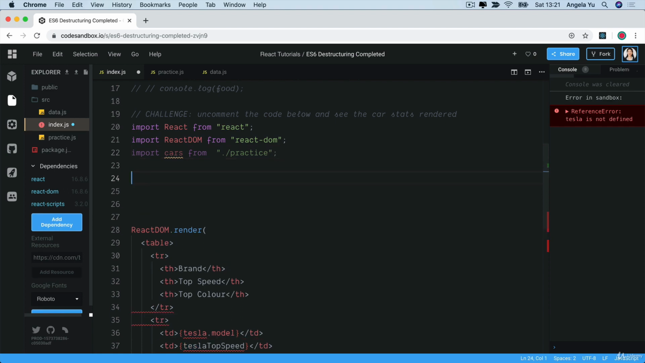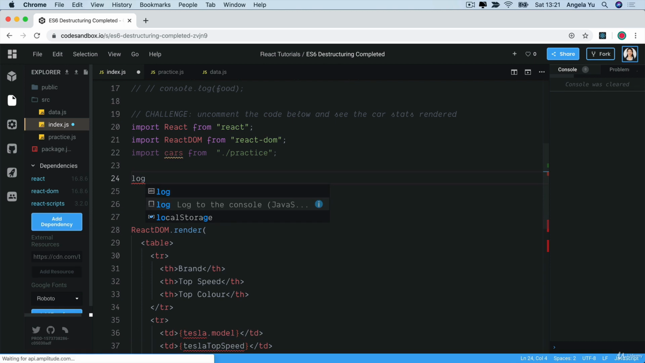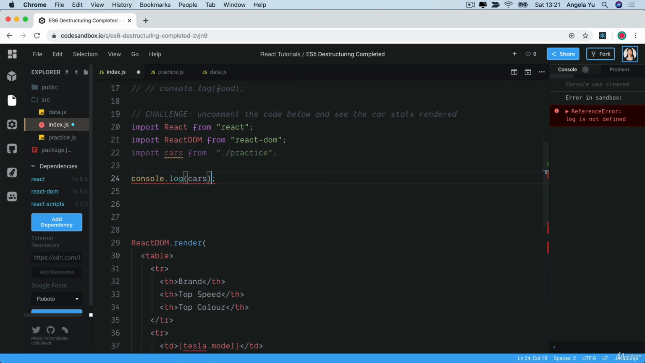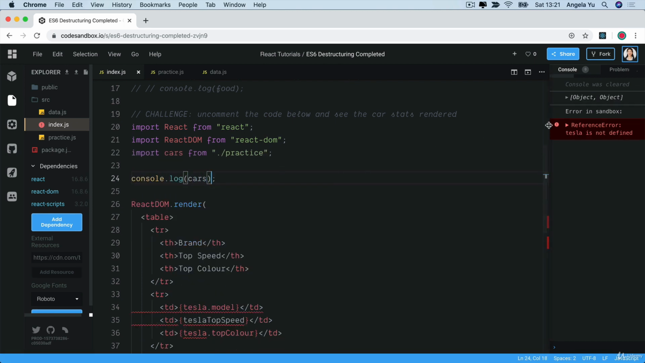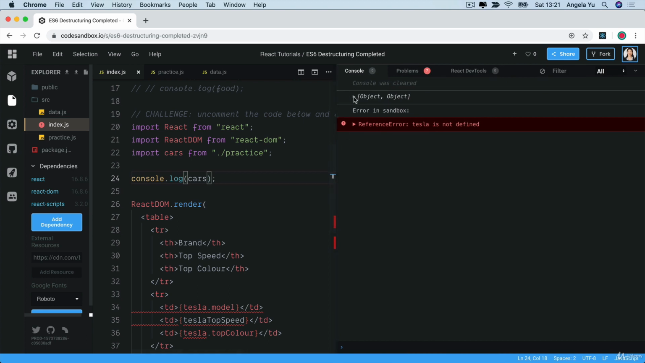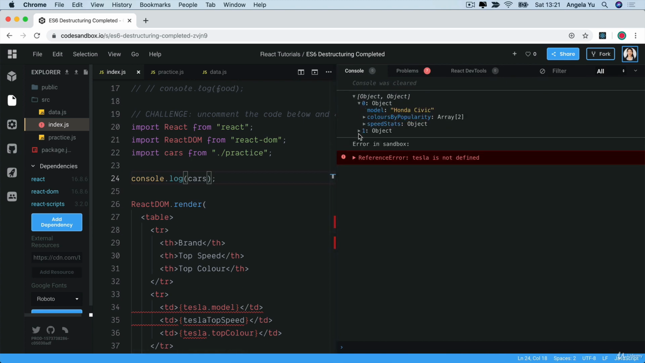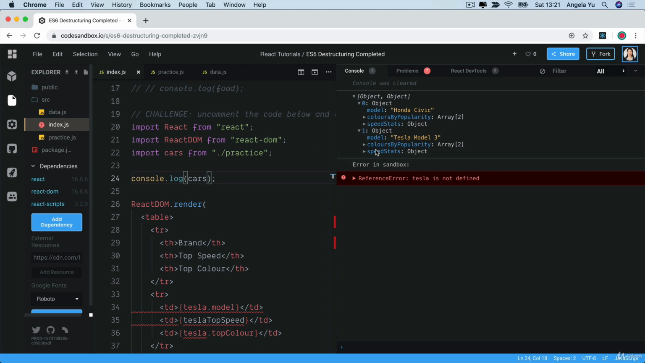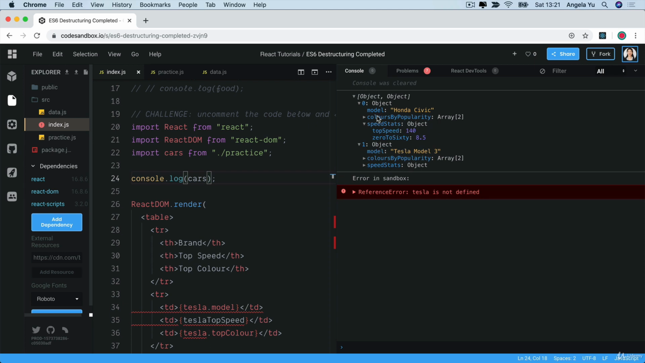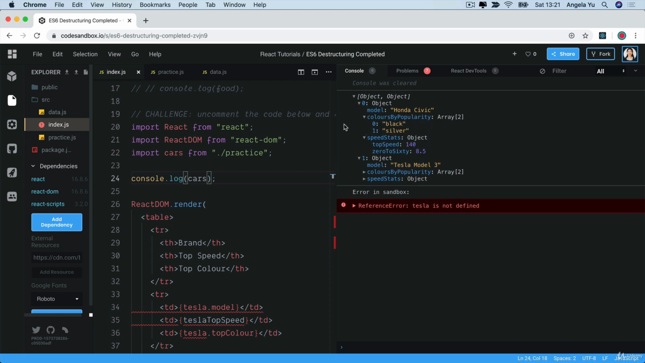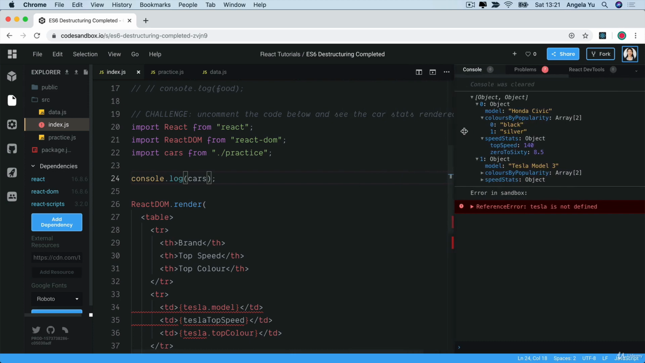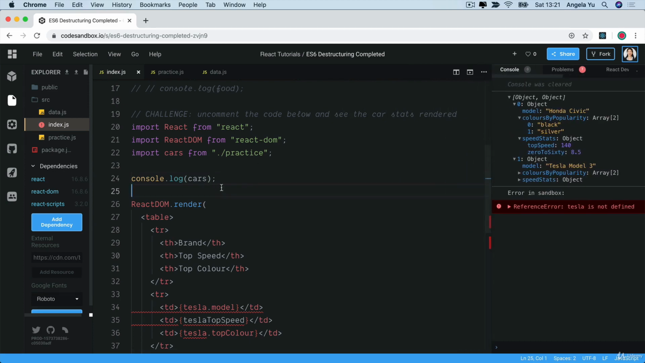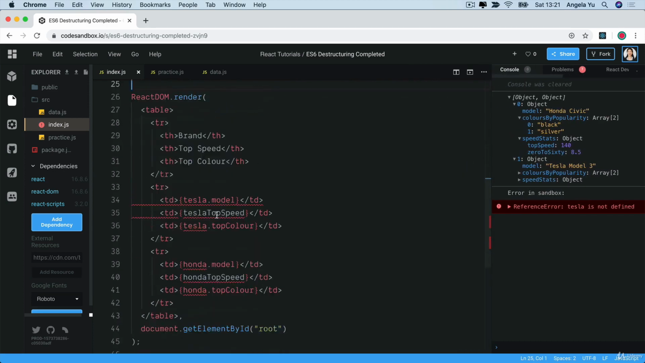All right, so now that I've got access to this array called cars, let's start off by just logging it and see what it looks like in the console. You can see it's an array with 2 items inside. Both are objects, and then those objects have loads of properties and nested objects and nested arrays. This is starting to look a bit like the kind of stuff you get back from APIs, right? So how can I get this code to work?